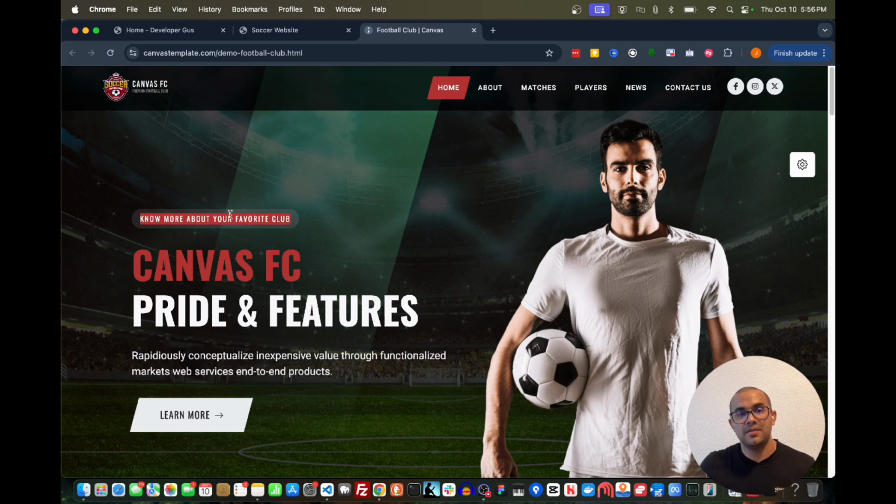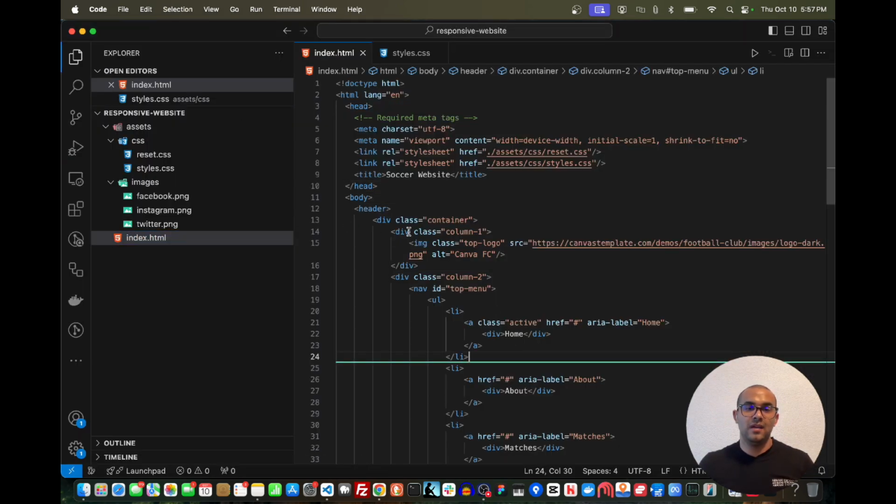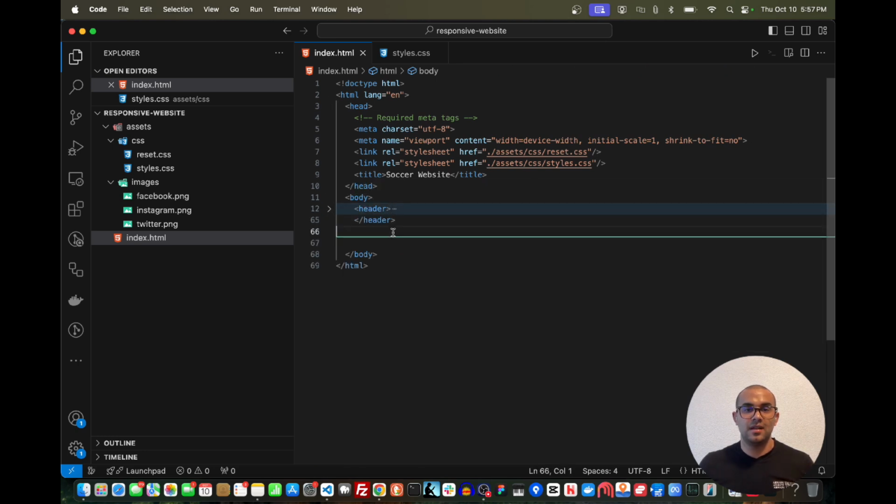So let's copy this. Like I mentioned yesterday in the first part of this series of videos to build this responsive website, we need to always take into account the HTML elements we want to add to our index.html file, which is right here. So we have the header, which you built yesterday, and now we're going to continue with the hero section.